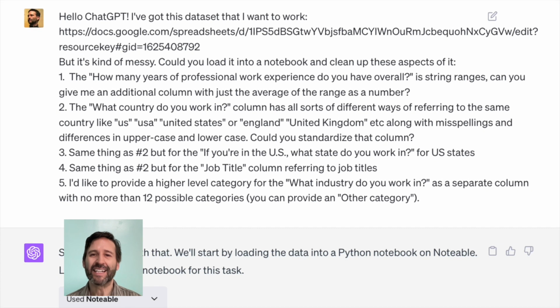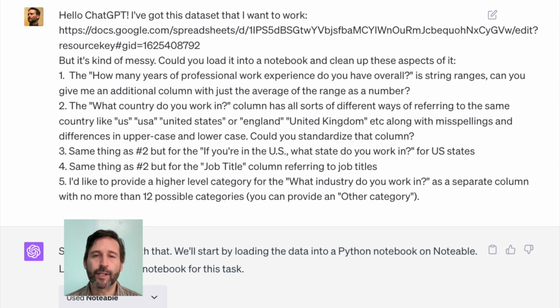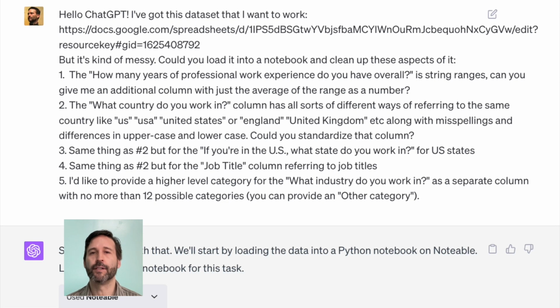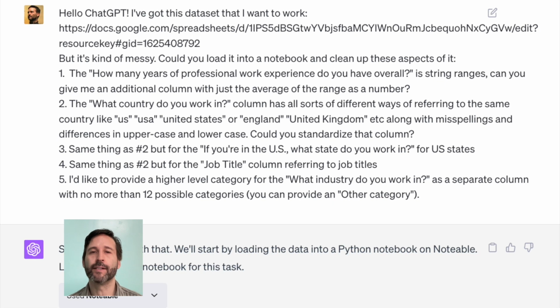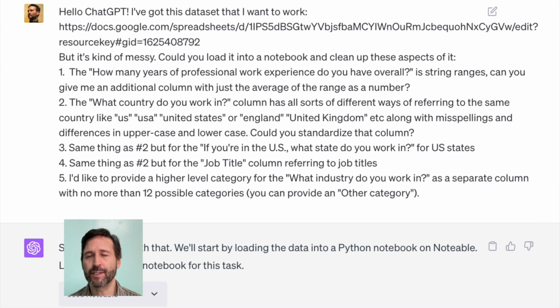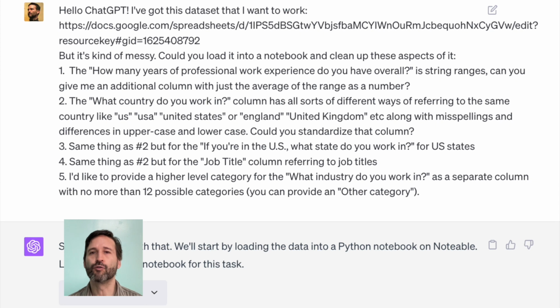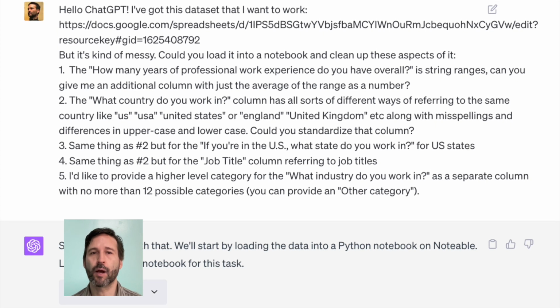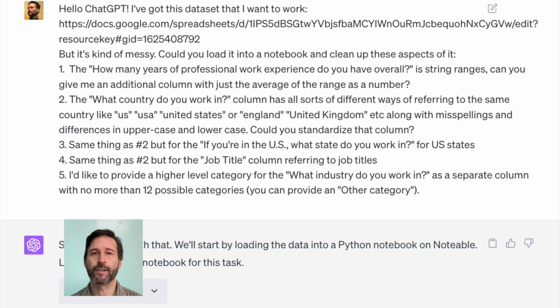I'm going to tell it to clean up that data. For instance, changing the string values of how long you've worked into numbers. Try to get it to reconcile some of the different ways that people have indicated the country they've worked in. Do the same thing for the states that they've worked in and their job titles. And then also group together the various job categories into industry categories.